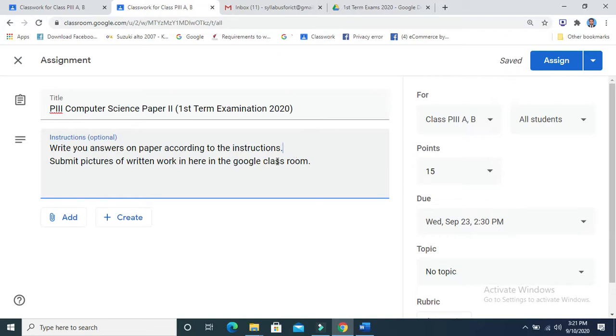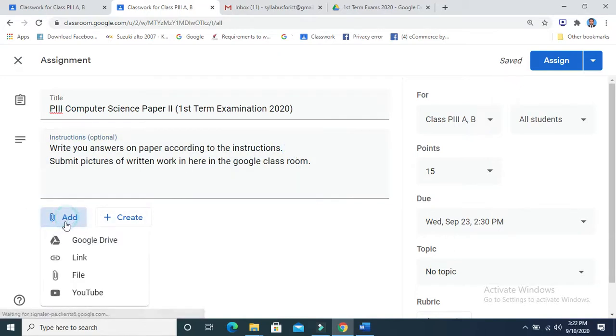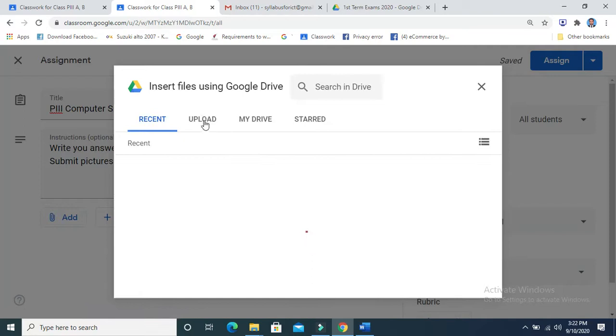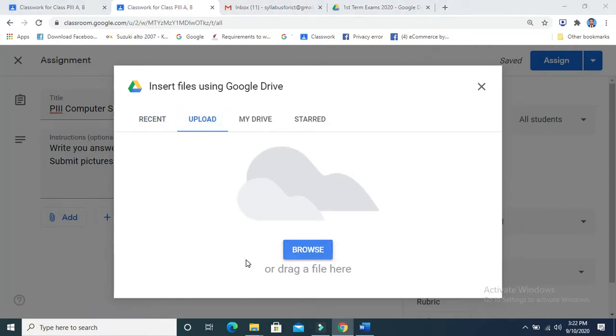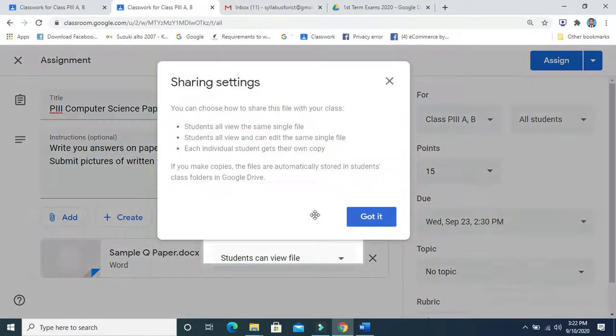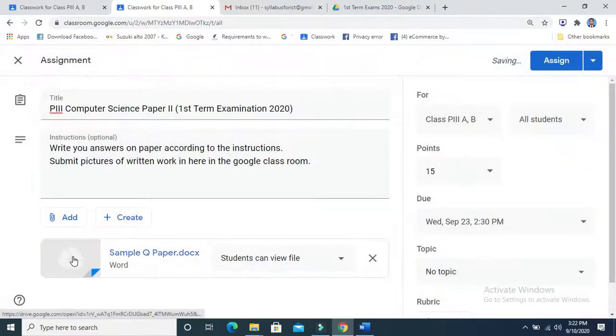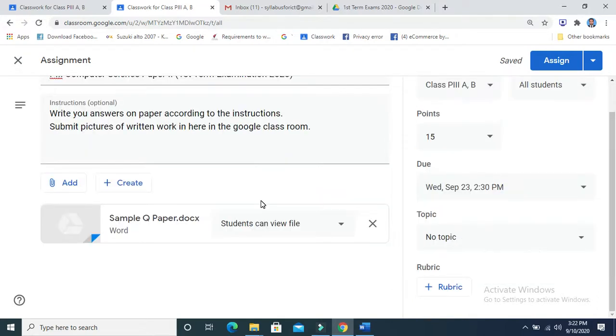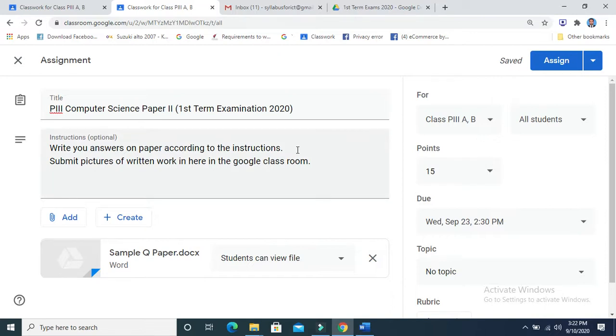as your answer sheet. And of course we will upload the question paper from here. Whatever the question paper is for paper 2, we are going to upload that file from here. I am just giving one example. Okay, this is my question paper. That particular file will have the questions, the short questions or long questions, whatever there are. These are the questions for which the students will write the answers on paper, and then submit the pictures of that.